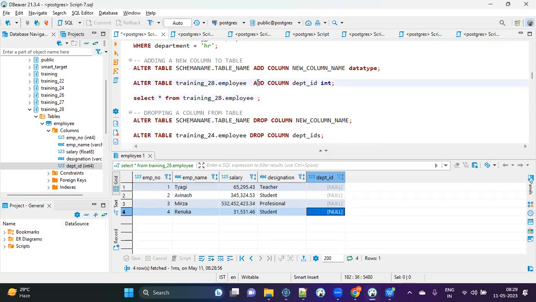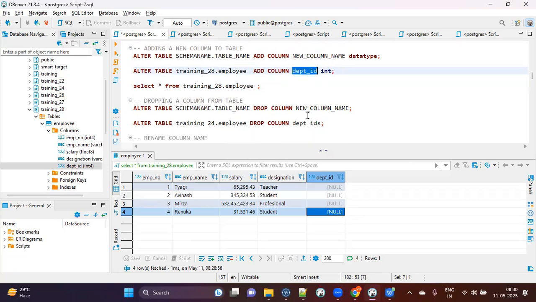Okay, so this way you can add a column. While adding a column, always make sure you give the data type, because if you don't and try to add, it will throw an error. So don't make that mistake. Then comes dropping the column. Let's say we created a column here, and we want to drop the column.